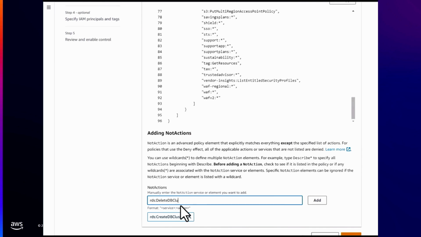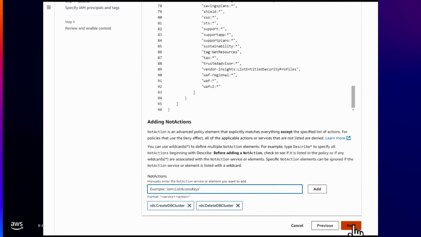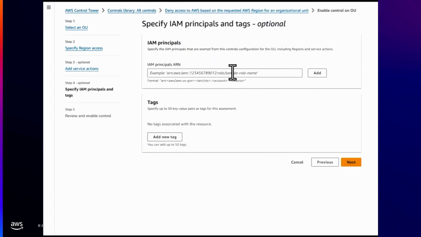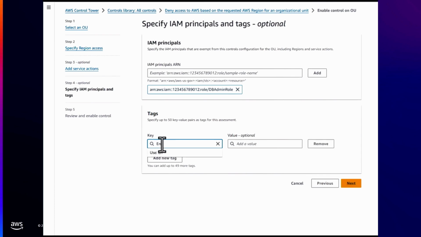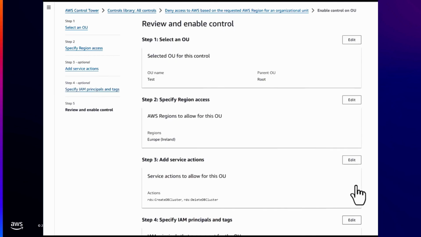And then I'm actually going to add an additional exemption for an additional IAM principal role, so an admin role for that cluster. I'm also going to add tagging for this control. So this is a test environment. Tagging for controls is also new within Control Tower. We launched it about 3 weeks or so ago.